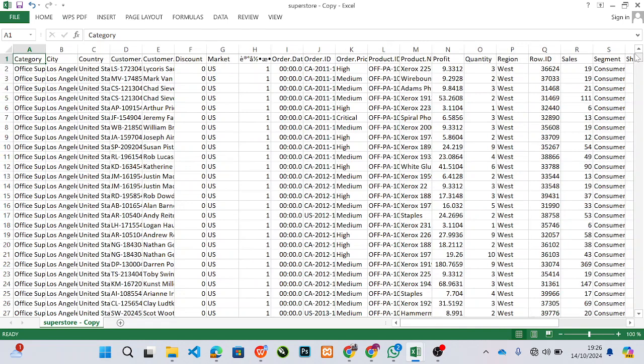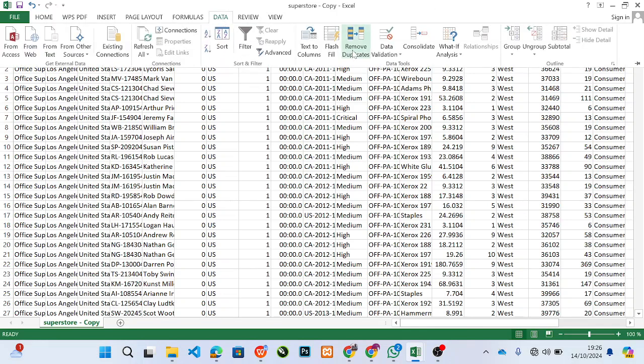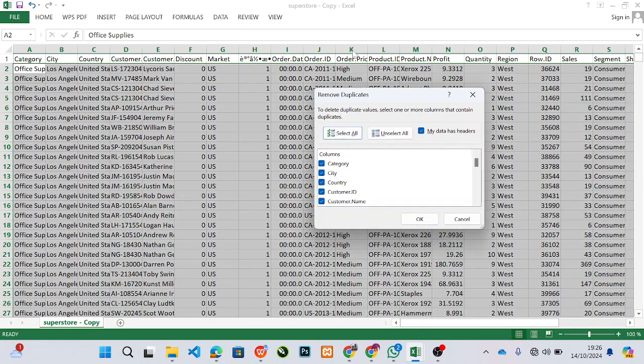Then also, are there duplicates? You cannot see that just by looking at it. And how do we do that? You go to Data, you check for Remove Duplicates, you unselect all, because if you just click OK, it will tell you there are no duplicates. You unselect and look for a value that should not be duplicated.